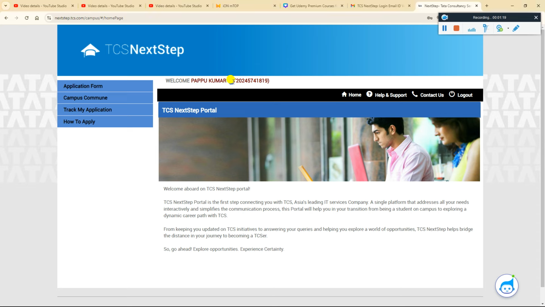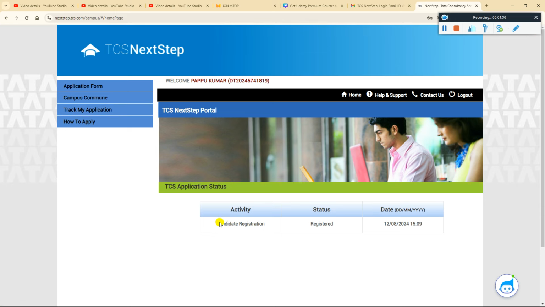See, this is a CTT number, which is your TCS reference number, you can say, and DT is for direct hiring. And if you have created your account from college, you will be able to see CT, which means campus. From the campus you have created the portal, and DT is for direct, because I just now created this account so that you will get to know how to raise a ticket. Okay, and see, this is the Track My Application. Many candidates get the candidate registration after writing the NQT exam, which I already discussed.